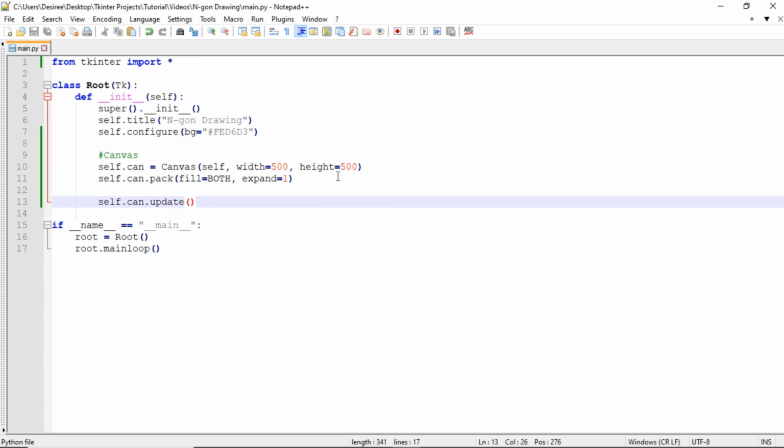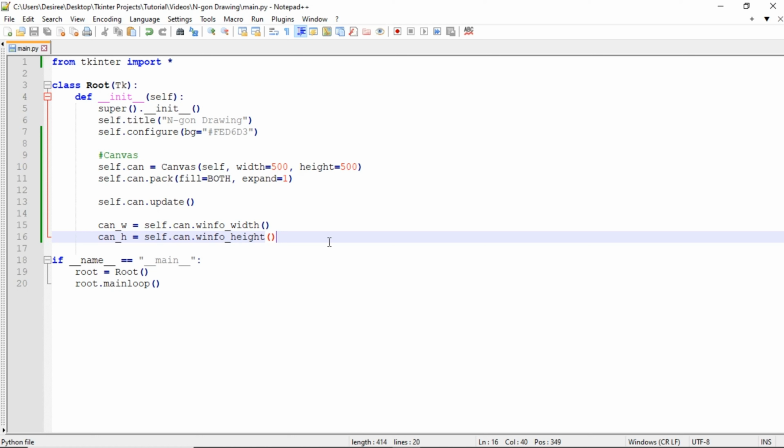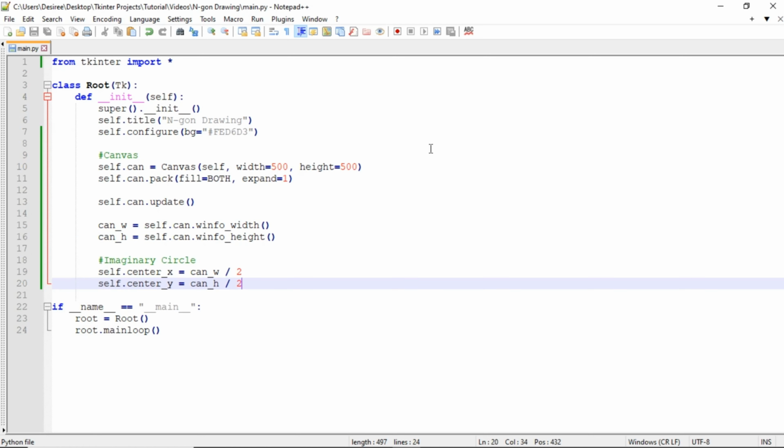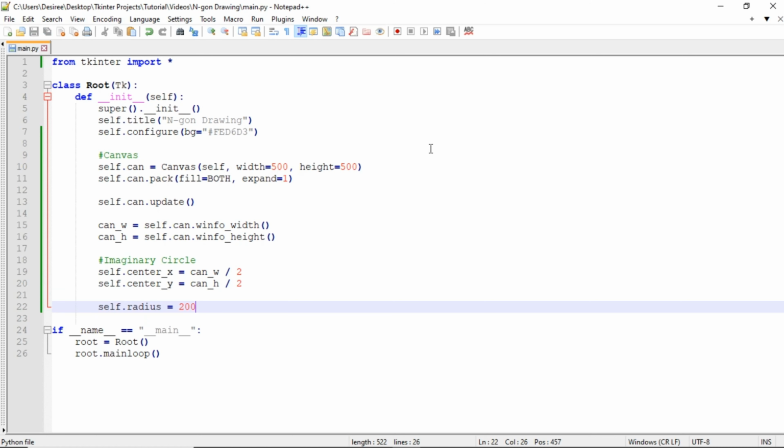First, we have to update the canvas so we can get the right dimensions. Next, we'll actually set the canvas width and height. Now we'll get the center by dividing the width and height by 2. You can set the radius to whatever number you want. The bigger the radius, the larger your N-gon will be.